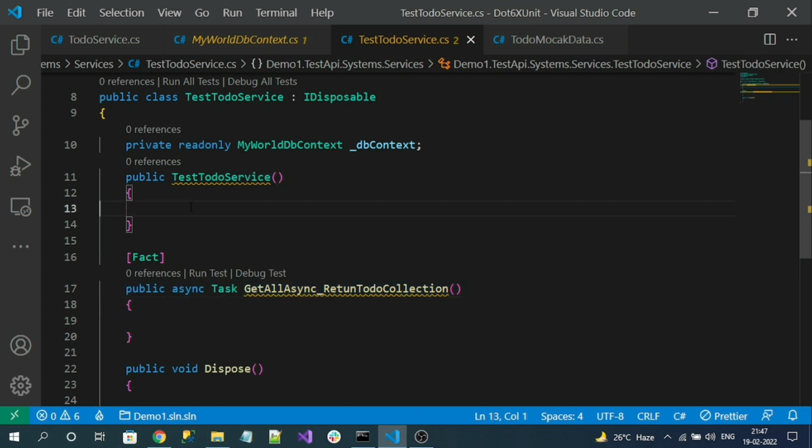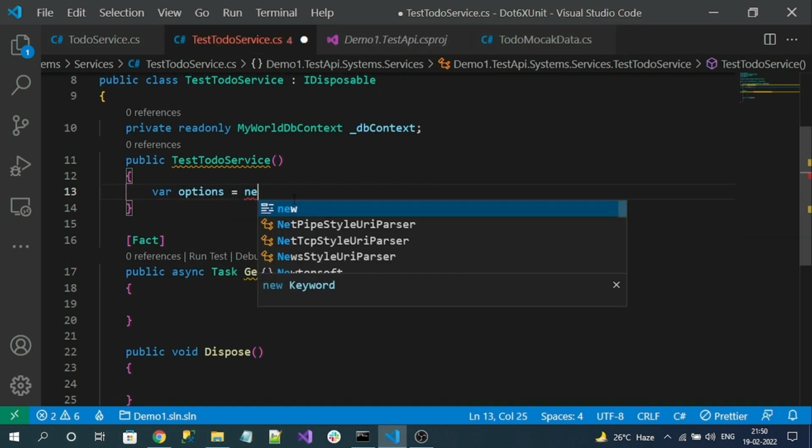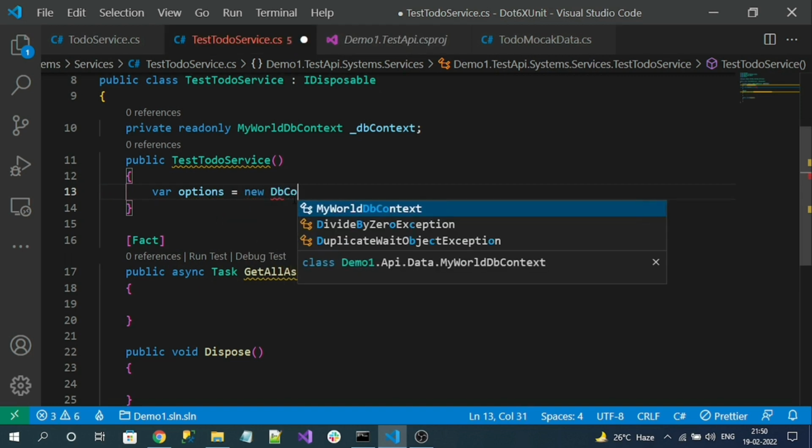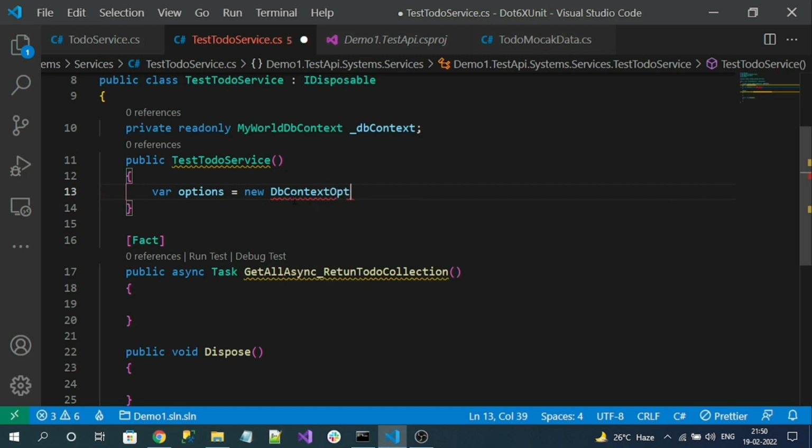So the ideal choice is, instead of writing everything inside the method, the common way is to write it in the constructor, initializing the in-memory database. So let's try to initialize the in-memory database here, like var options = new DbContextOptionsBuilder.